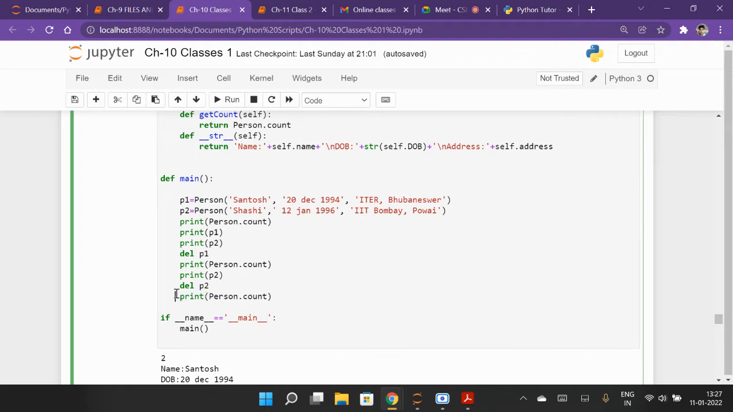So zero will come, right? Zero will come. Why? Because both p1 and p2 are deleted. Yes, so the output is here.